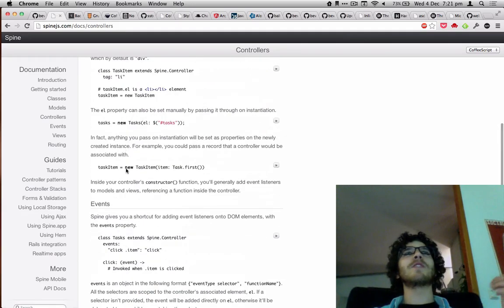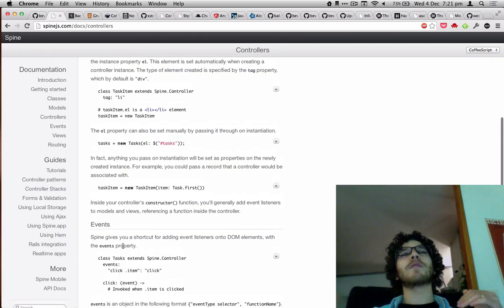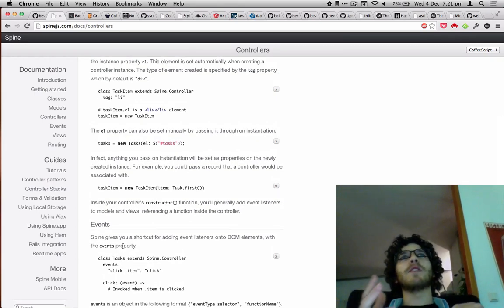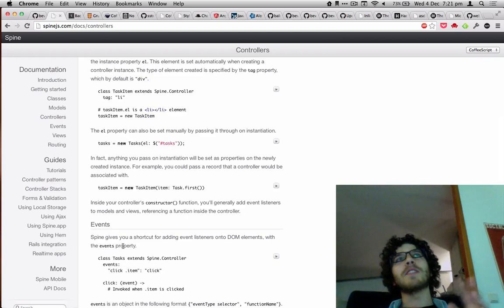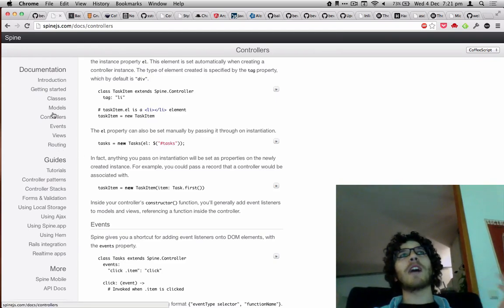But it's got a few interesting things, like it does clean up memory quite well. So when you destroy a view or release a view, it does clean it up, which is quite nice. And it gives you routing and things like that.